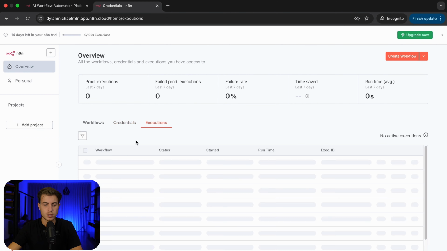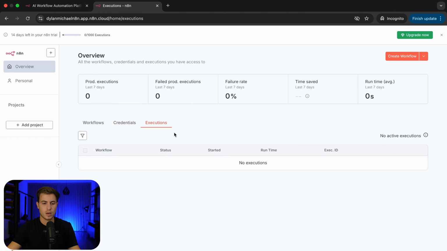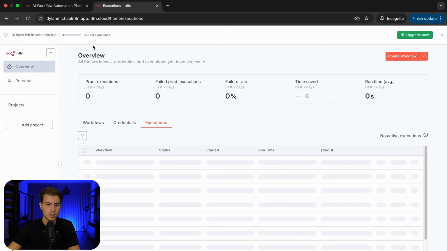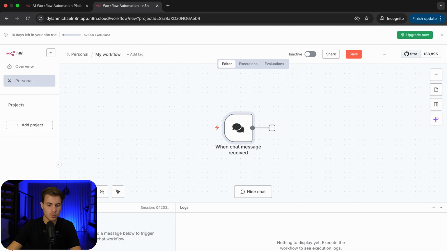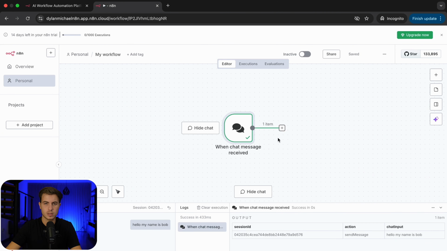And over here, you'll see the executions. You don't see anything here because it's obviously a brand new account. But once we start actually running workflows like we're going to do later, they will show up here. Now, if you actually want to build a workflow, just click on create workflow, go to the add first step, and here you'll be able to add different triggers. So for example, if we say on chat message, we drag this in, you can test it. You can say, hello, my name is Bob, click send. Nothing will happen because it's not connected.